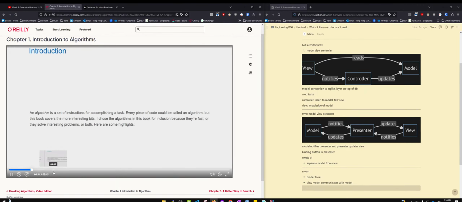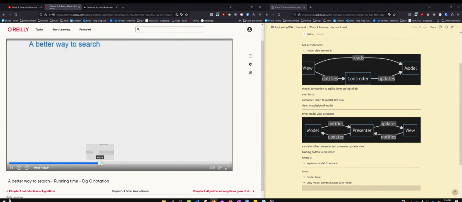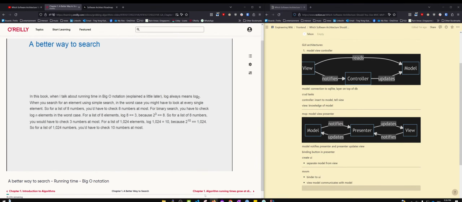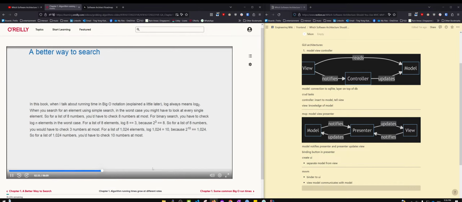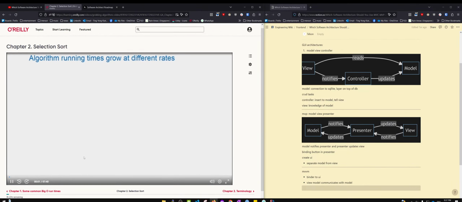But this book covers the more interesting bits. I chose the algorithm. A better way: for a list of 8 elements, log 8 equals 3, because 2 to the third power is 8. Algorithm running times.